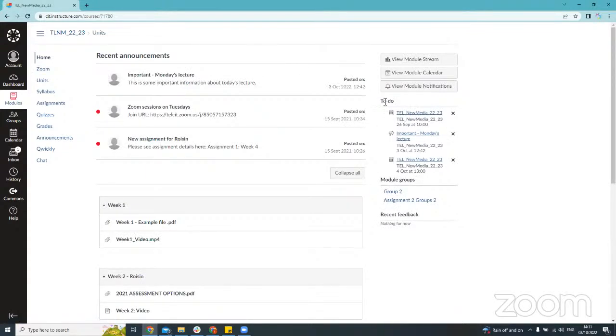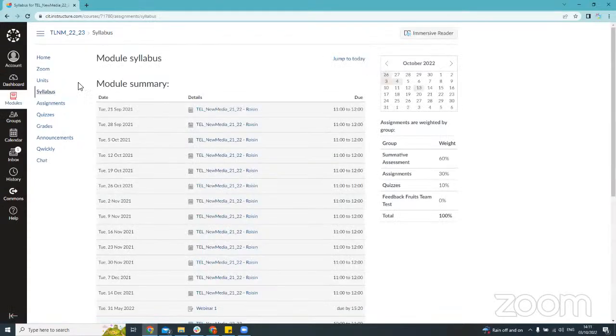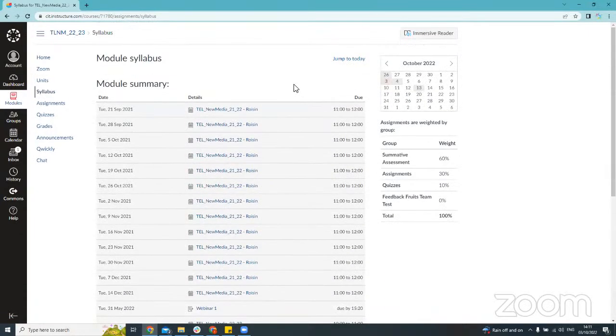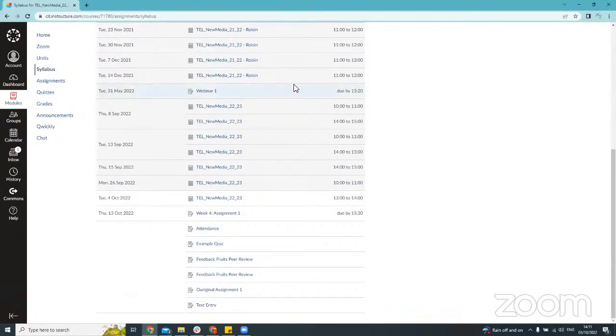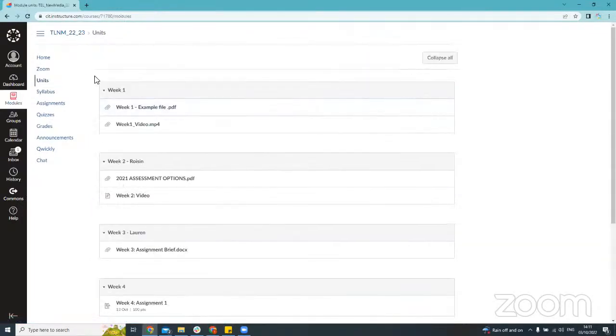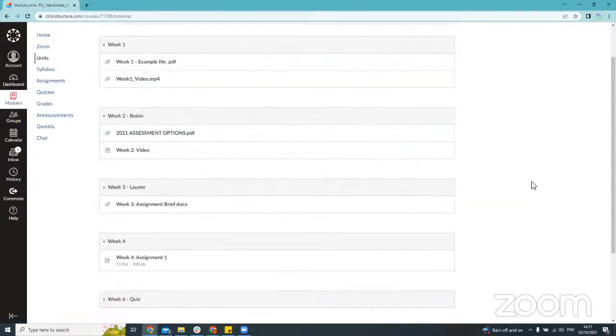Also on the homepage, just as on your dashboard, you have your to-do list or anything that might be upcoming for the module, and I can see my groups there also. Another page that some lecturers might use for their homepage would be the syllabus page. This is basically an overview of everything that you need and anything that's upcoming. So don't be caught off guard if this is your home page instead. You can always click onto the units section to get back into that, and you can see the units there.